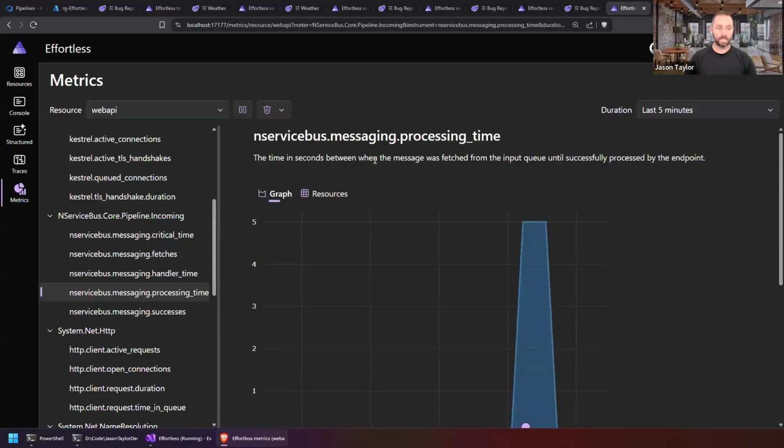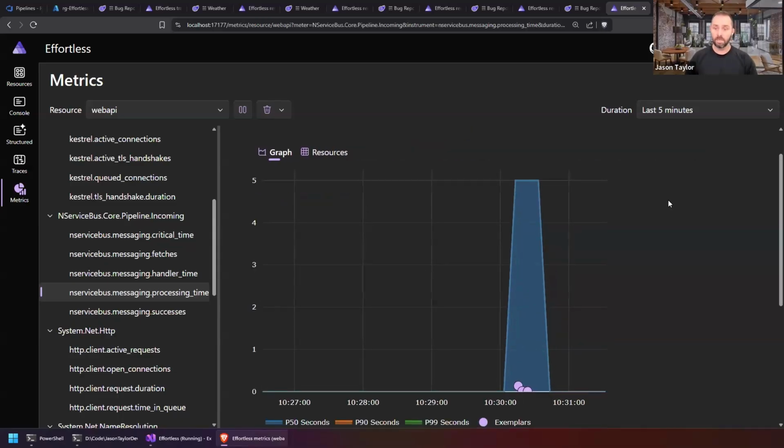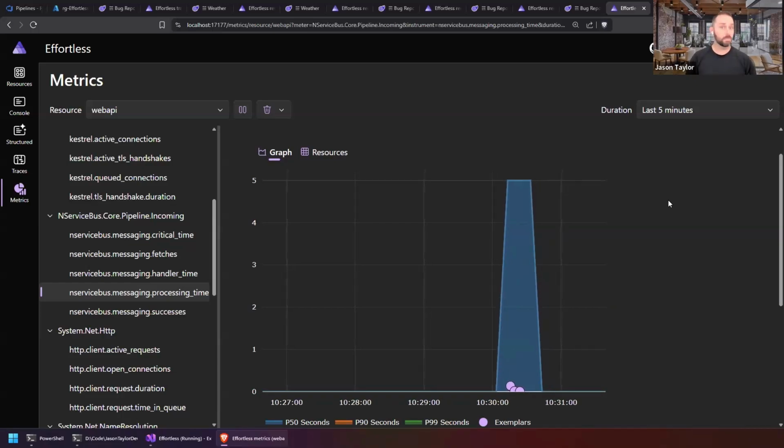So it says the time in seconds between when the message was fetched from the input queue until it was successfully processed by the endpoint. So processing time can be used to find handlers that are running particularly slowly or suspiciously quickly.